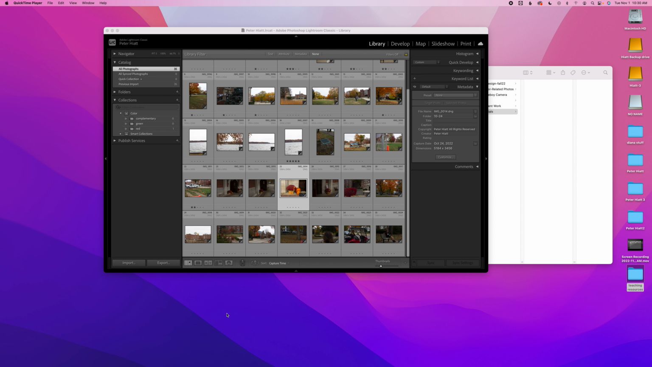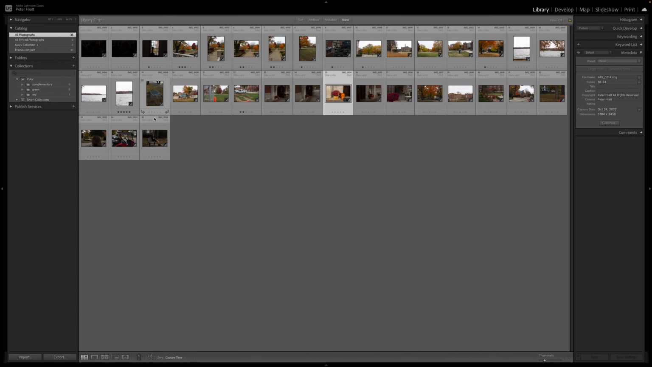Alright, I'm going to show you all how to import images into Lightroom. First of all, I'm going to maximize this so it takes up the whole screen. Makes it easier to see. These are my images already on the computer, and I want to import new pictures.